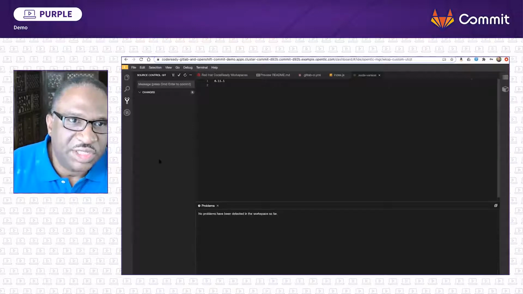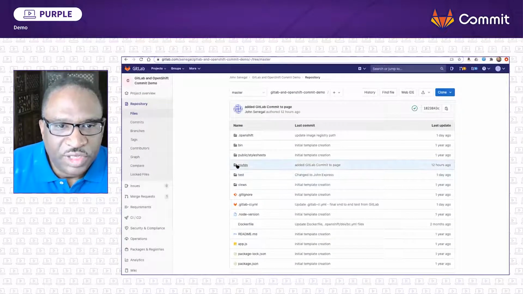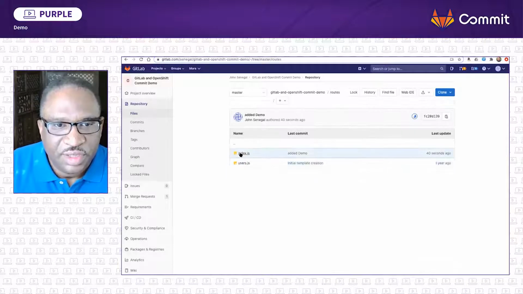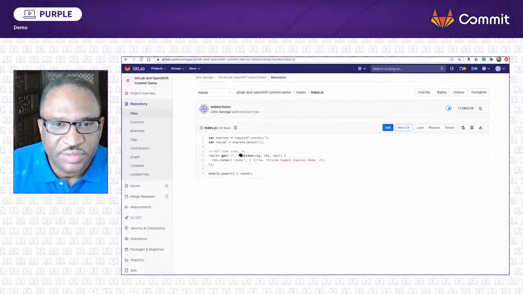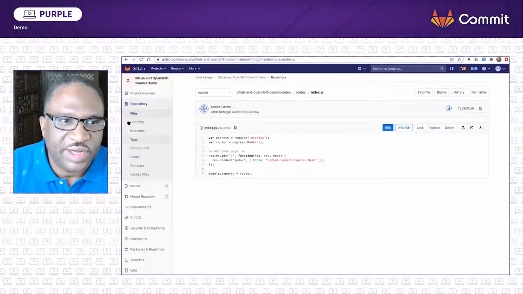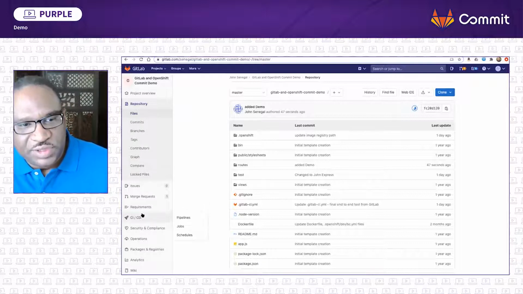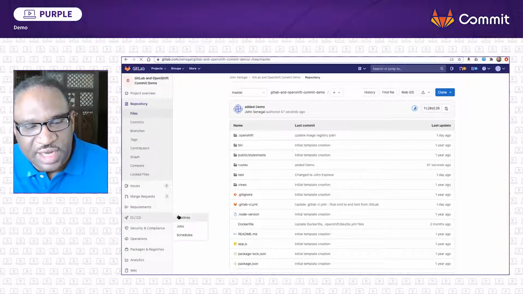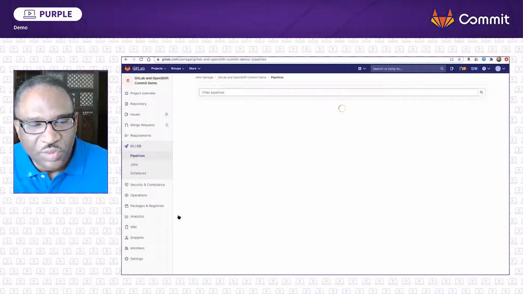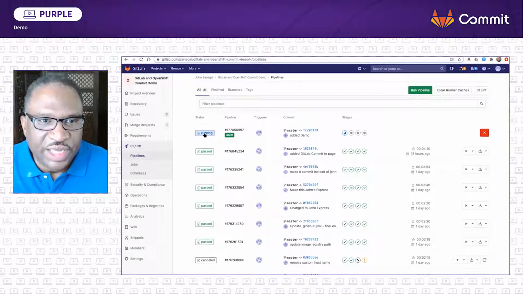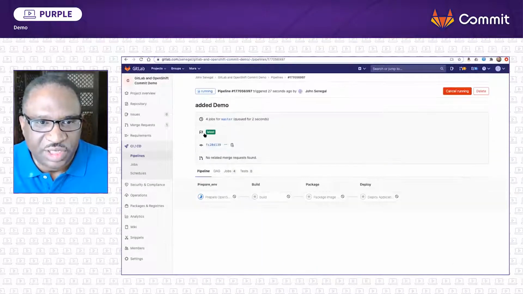Okay, so now we're connected to our repo. You see our changes have now been pushed up to the GitLab server. We can go to the server and look at our file, and we'll see that demo is now added to this file. All right. In addition to that, now that we've committed those changes, we can now go look at our pipelines. And what you'll notice is that we have a pipeline that is running.